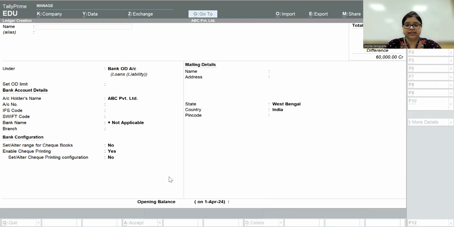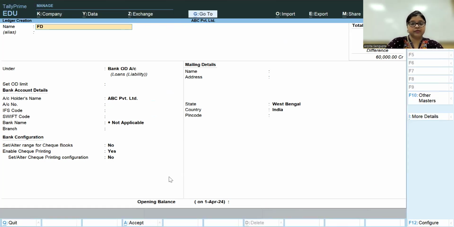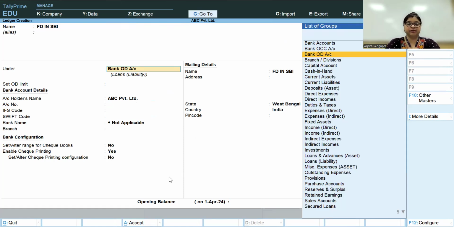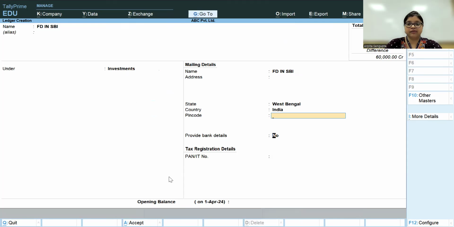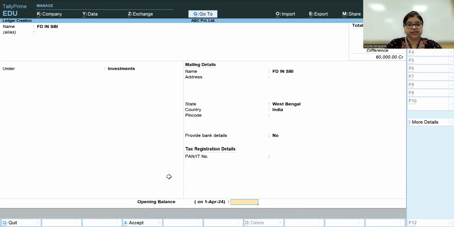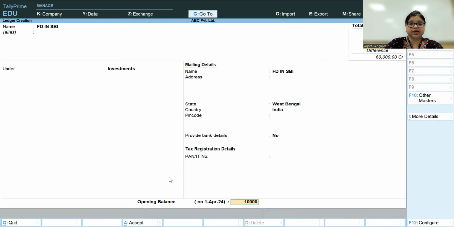Let us create another ledger, that is FD account. The company has an FD in SBI. This FD is a fixed deposit. This is an investment account. This ledger has to be created under the investment group. We will press the I alphabet and select the investments group from the group list. After pressing enter, we will give the opening balance here. Suppose the opening balance is 1 lakh. Debit. It is done.